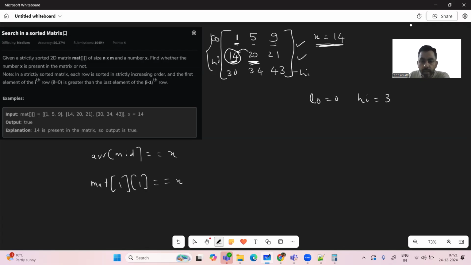Now we are going to calculate the mid again. Mid equal to 0 plus 3 by 2, which is going to give us 1. Mid is 1 now. Now we want to calculate the row number again. Row number equal to mid, which is 1, divided by m, which is 3, the number of columns, which gives 0 only. And column number is mid, which is 1, mod m, which is 3. So 1 mod 3, the remainder will give us 1.